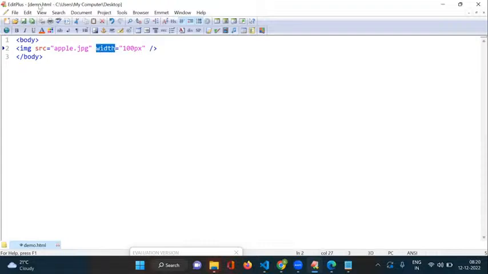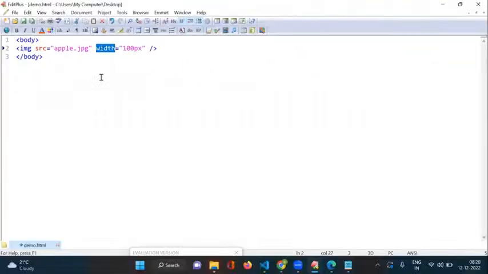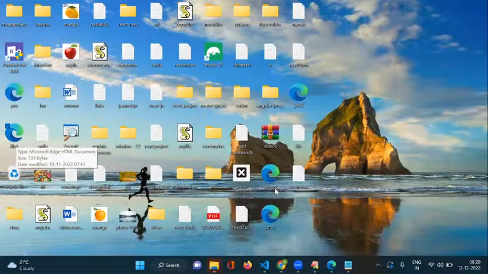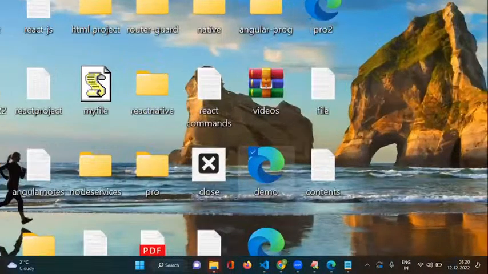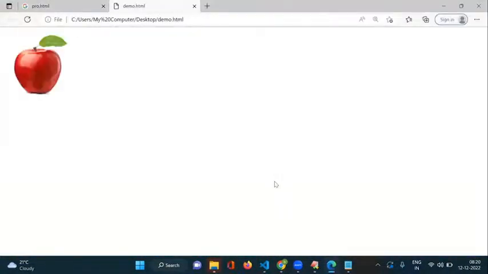Okay. So what is our file name? Demo.html. This is our file name. That file we created on the desktop. Somewhere it is available here. Now you can see this is the file which I created, the demo.html file. Now double click on this. It displays that Apple image.